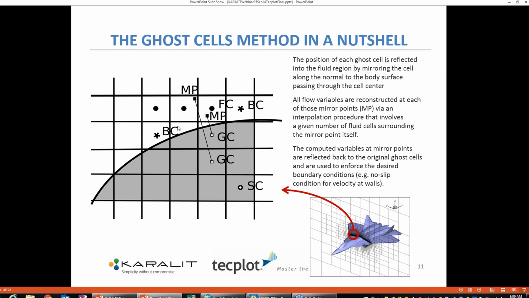One is the fluid part. The other is cells being intersected by the geometry, called boundary cells. And then there are additionally ghost cells, which don't appear in traditional CFD, but in immersed boundary CFD they do. And they are part of the solution, a layer or two of them.